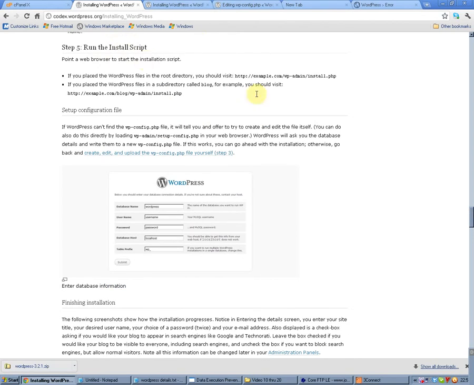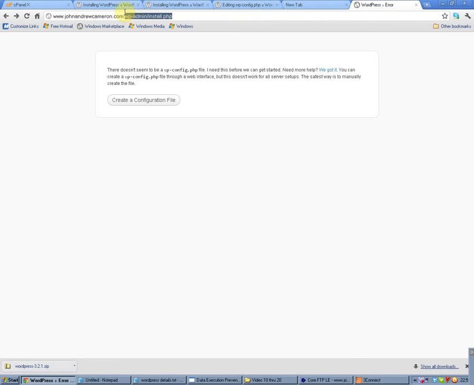Run the install script. Now you'll remember we skipped step 3. Just keep that in mind. And there's a reason for that, because I think it's excessive. So we copy this little bit of text here and visit johnandrewcameron.com/wp-admin/install.php. Now we visit that and we get an error.